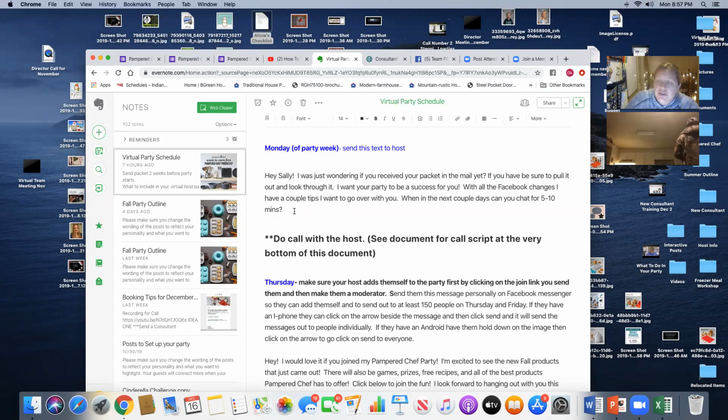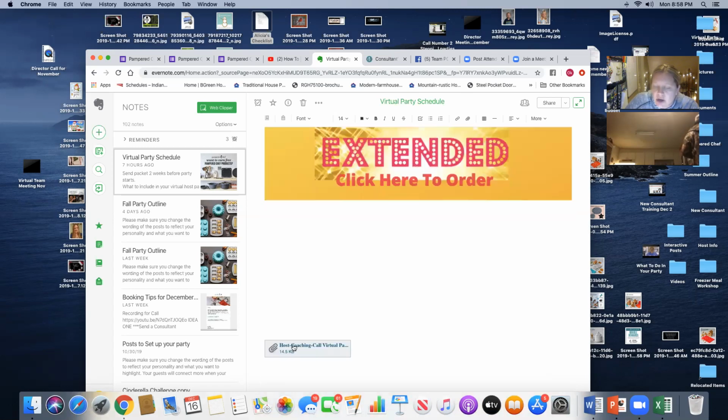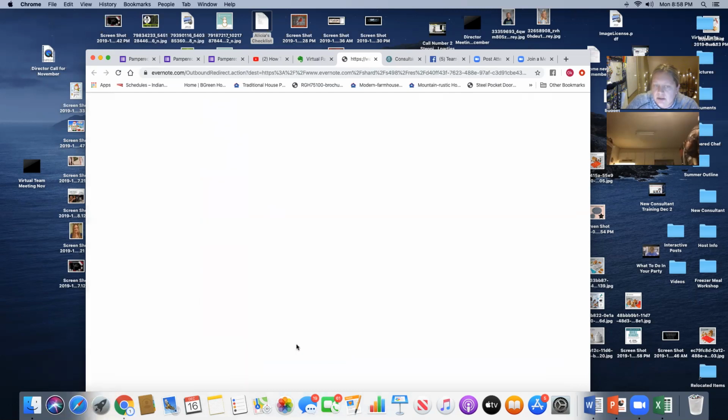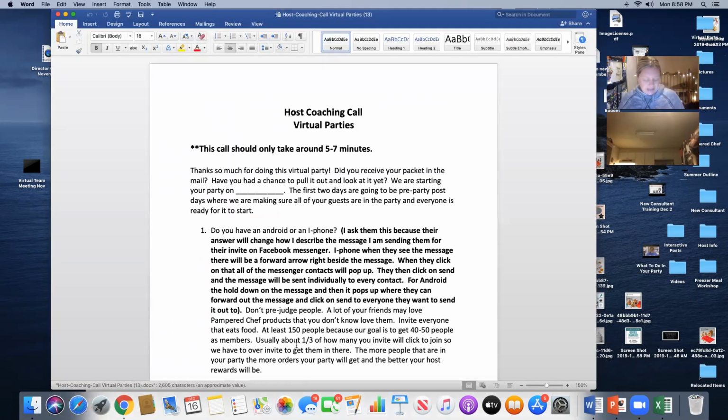Okay, so if you scroll down to the bottom here, you have to go all the way down to the bottom of this document. It says host coaching call virtual schedule. If I pull this up in this same folder by my desk that I just showed you guys, this party planner, I also have this host coaching call printed out and put right in my folder by my desk. I still will pull this out and use it on my host coaching calls because I want to make sure that I'm remembering all the information that I need to say to every host.